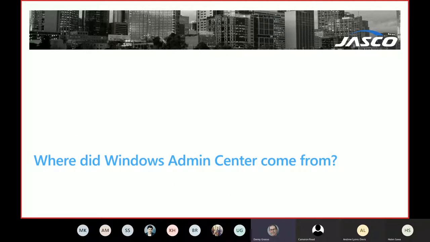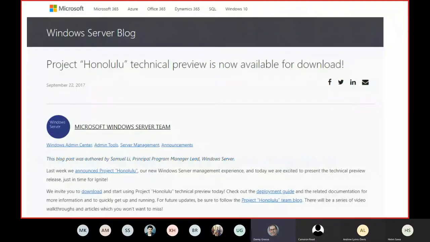So now I want to talk about Windows Admin Center. Where did it come from and what can it do for you? Windows Admin Center kind of came about in 2017. There we go, September 22nd, 2017.